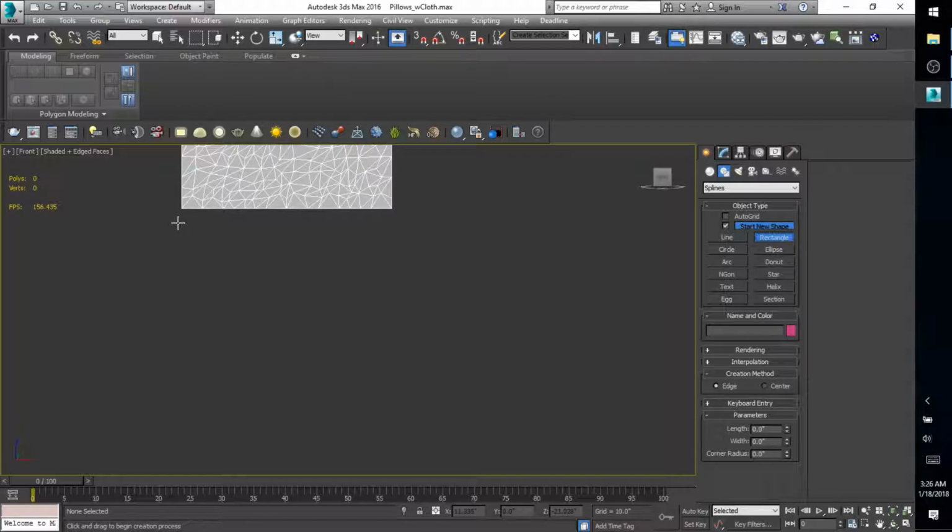The only thing I don't like about it is it can get a little buggy with certain shapes. So that's why I did it that way. And you have to start with a spline. You can't start with polygons.